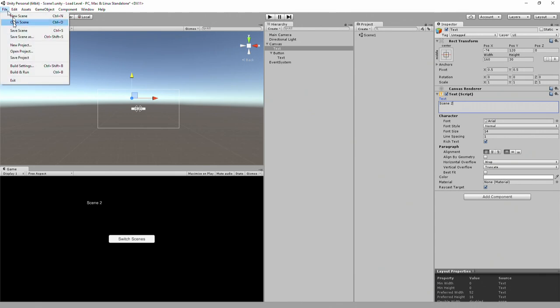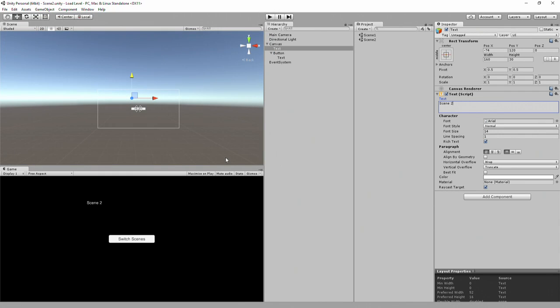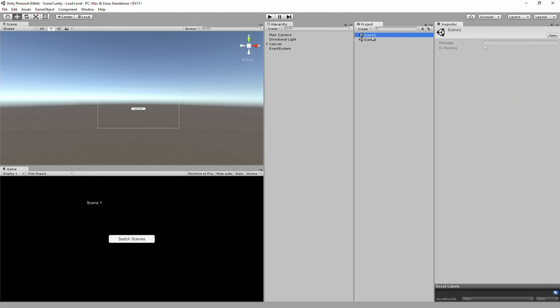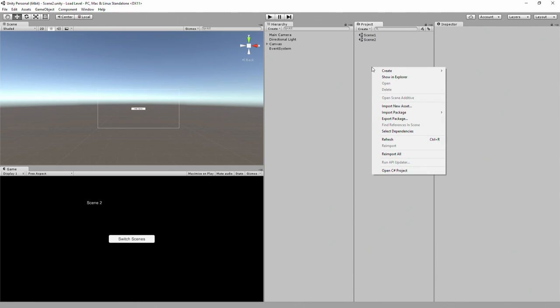Okay, so now what we're going to do is change this text to scene 2, and do File, Save As, scene 2. Hit save. So let's just make sure that both scene 1 and scene 2 say the appropriate names. Let's double click on scene 1, it says scene 1. Let's double click on scene 2, it says scene 2. Wonderful.